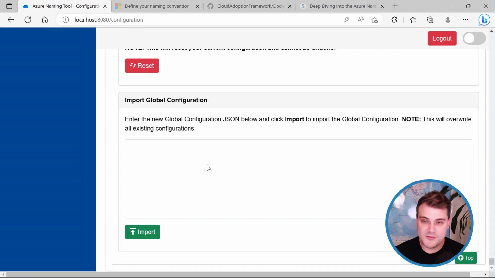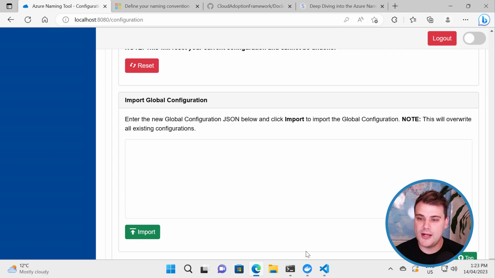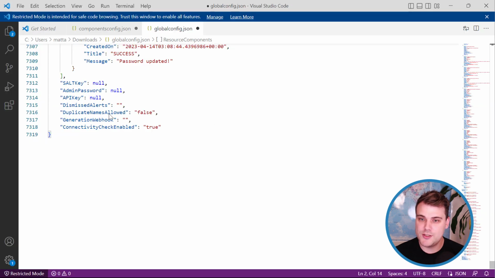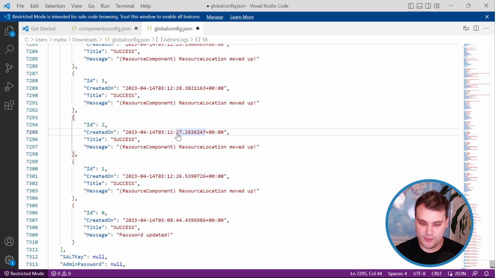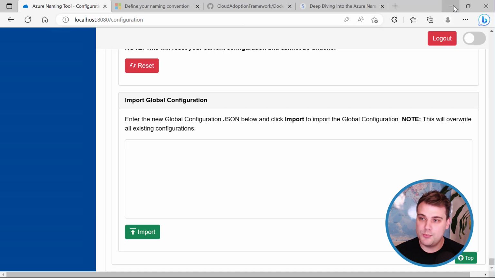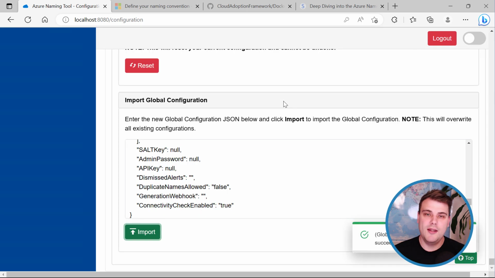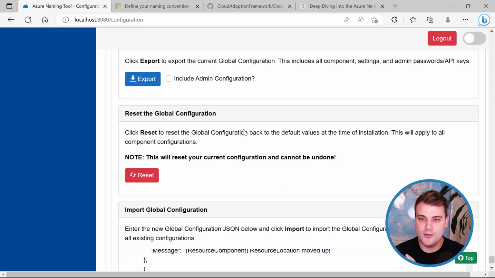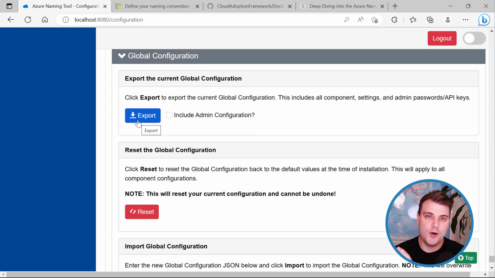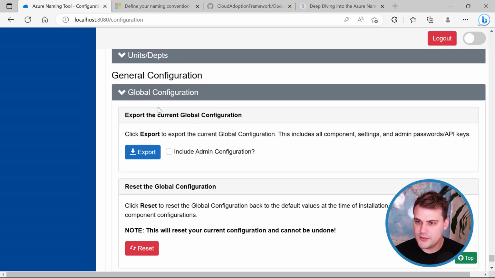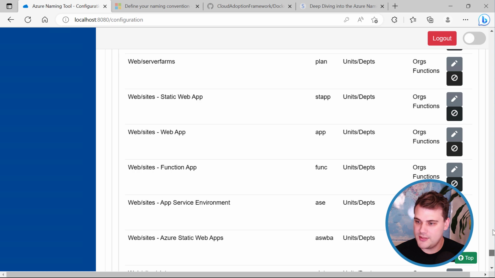Now, what you can do if something goes wrong or you need to reset the tool, but you want to reset it with your configuration, as long as you've done that export here and gotten this large global configuration JSON file, you can pretty much just copy that, paste it in here, and then do an import. That is going to import all of your specific configuration for the Azure Naming Tool back into here. So it's super important that you make an export of it on a regular basis, especially before doing updates.